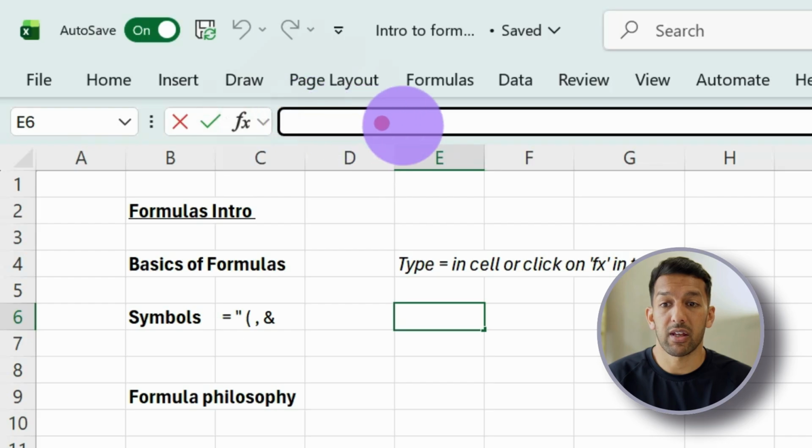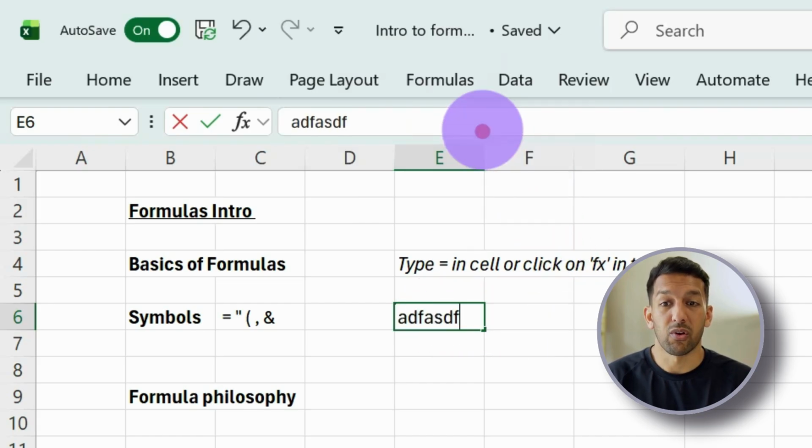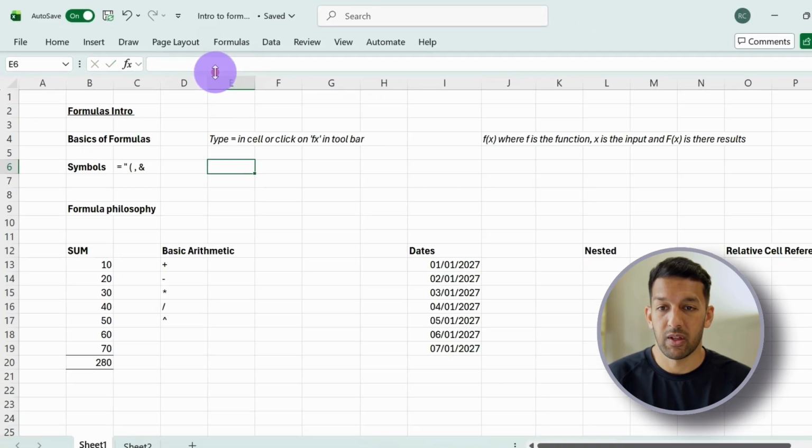You've got this other area here, which is called the formula ribbon or the formulas tab, where you can use formulas. When you type in a cell, it also gets replicated up here. So you can type either directly into a cell or you can type up here as well.